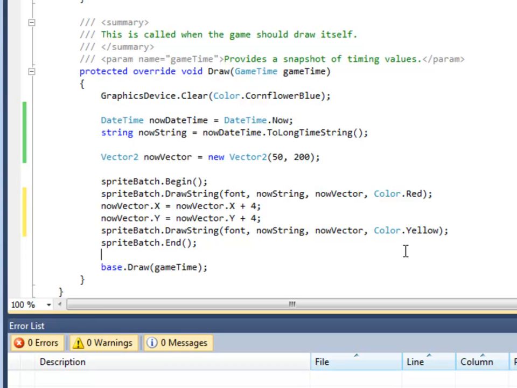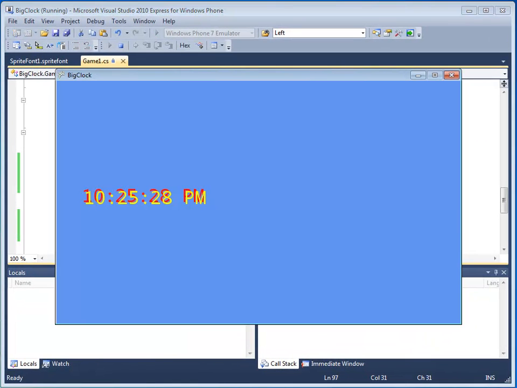And there we go. What we've done is we've drawn the text in red, incremented the nowVector x and y values a bit, and then drawn a second layer in yellow. Pause the video and add this code. Let's see what it looks like. Pretty cool. Here you can see that the red version of the time string is overwritten by the yellow version, making the letters appear to pop out on the screen for a nice yet fake 3D effect.